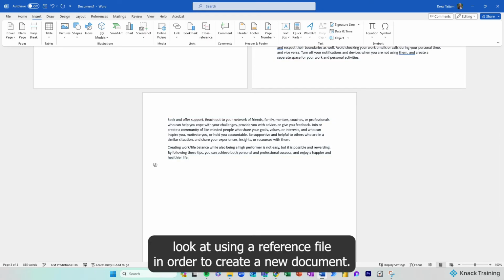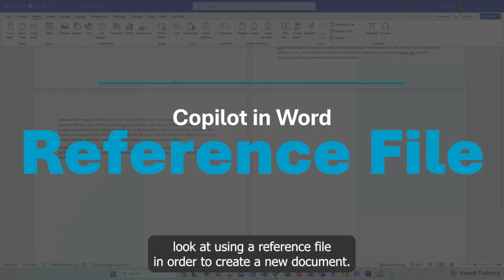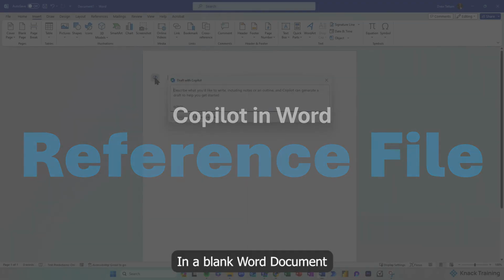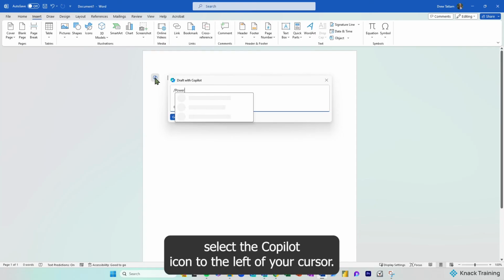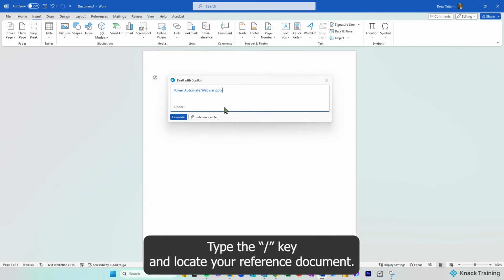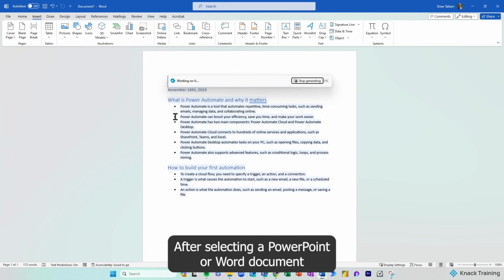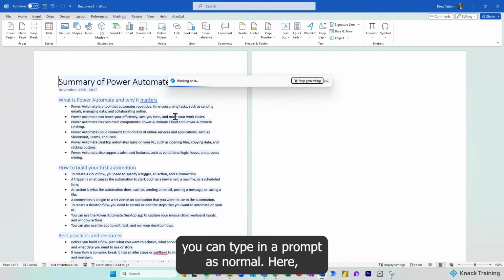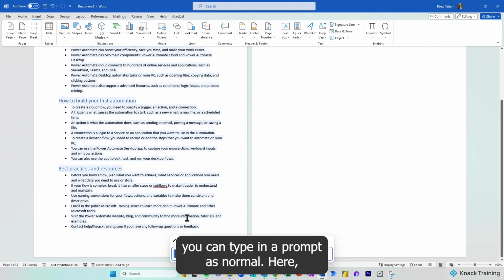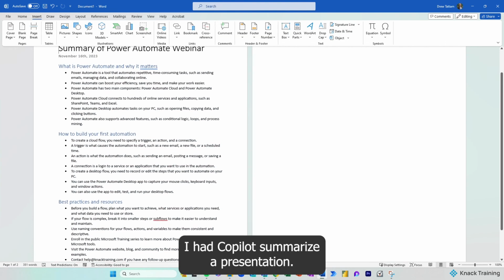Now we're going to look at using a reference file in order to create a new document. In a blank Word document, select the Copilot icon to the left of your cursor, type the / key, and locate your reference document. After selecting a PowerPoint or Word document as your reference file, you can type in a prompt as normal. Here, I had Copilot summarize a presentation.